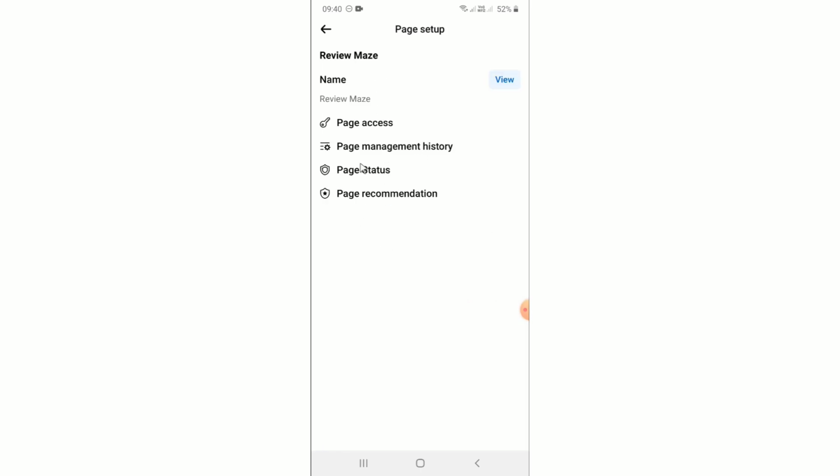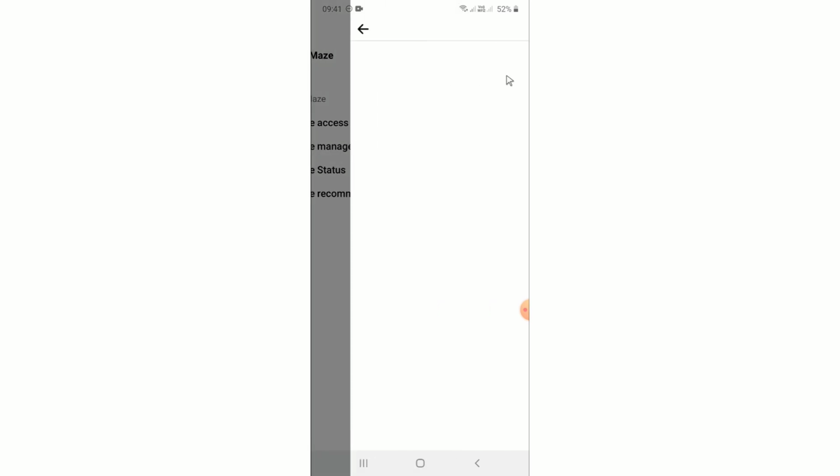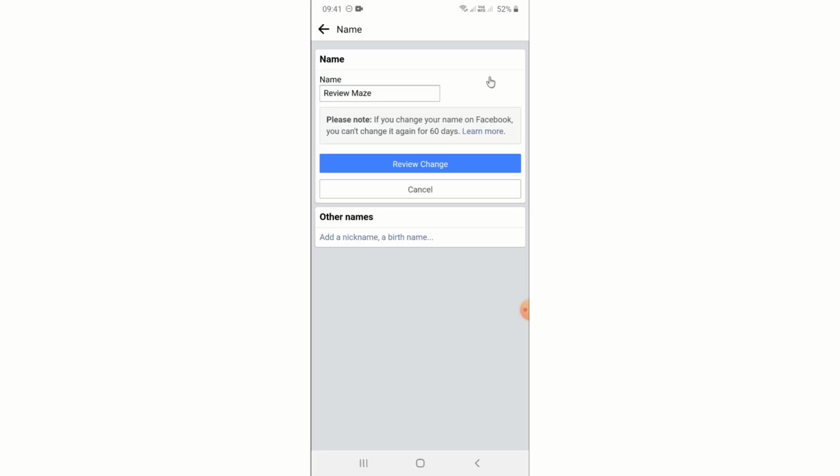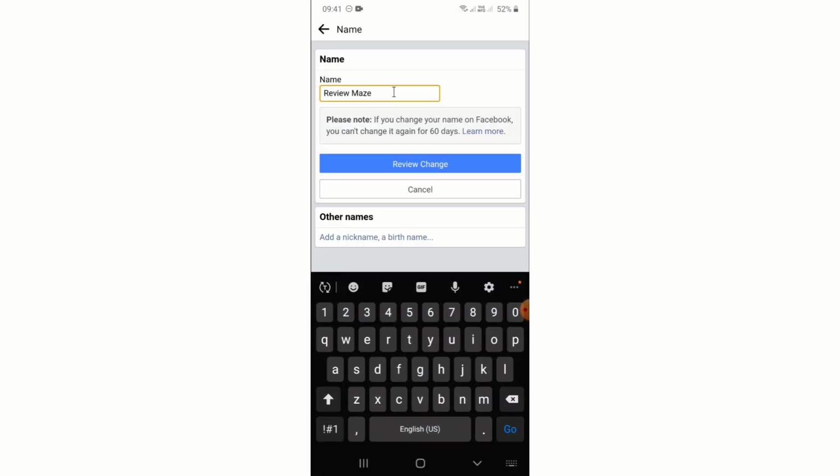There are a bunch of options here. The first option, you can see the name. Currently it is as you can see in the image. You can tap on the view button. It will allow you to change your Facebook page name. You can completely delete this page name, or you can add something to this page.